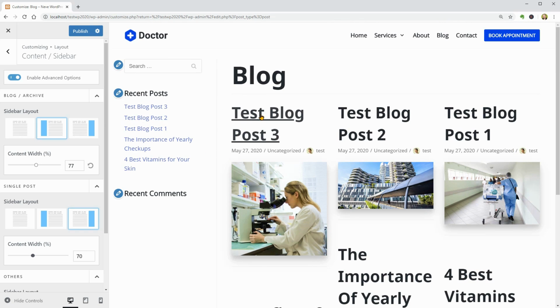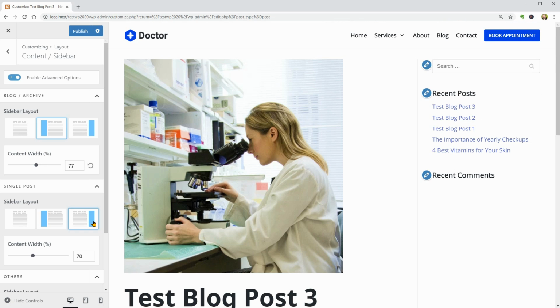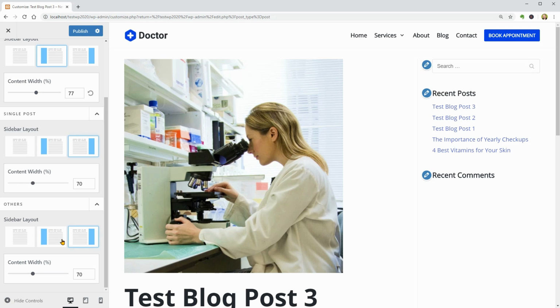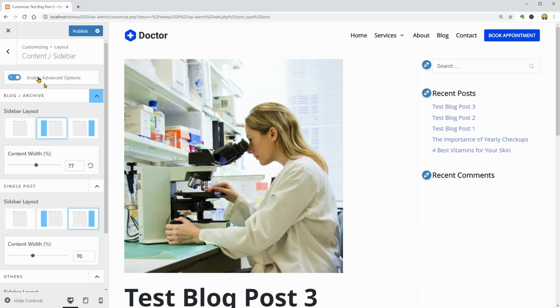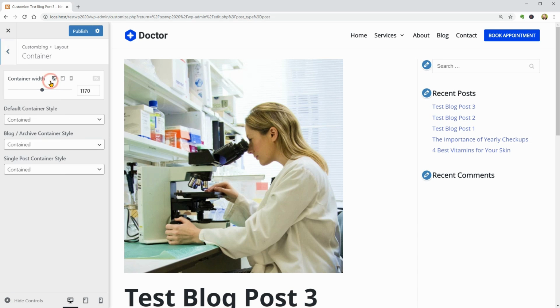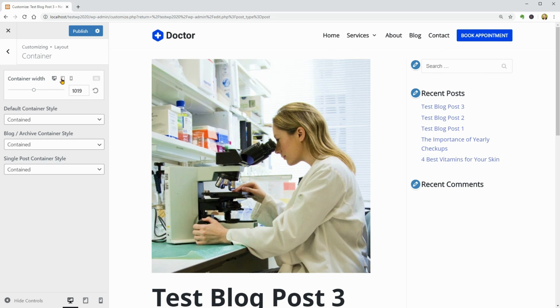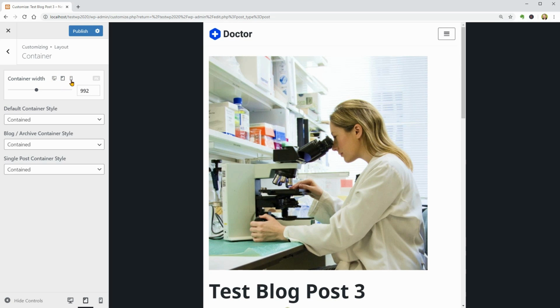Same thing for the single post layout settings that can go to the right of my page, but it will contain the same widgets I'll show you how to customize under the Widgets menu. The other sidebar layout settings stand for pages created with the block editor of WordPress. One more thing left here is the container settings, which you can use to change the width of your container for desktop, tablet, and mobile view.